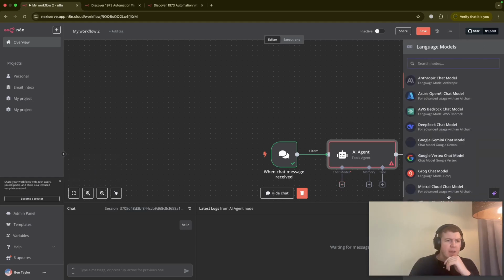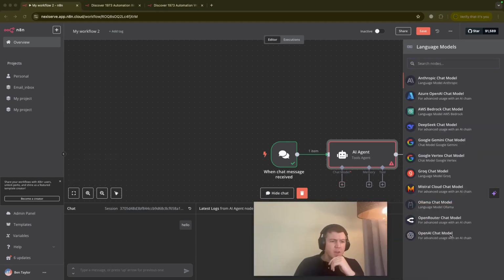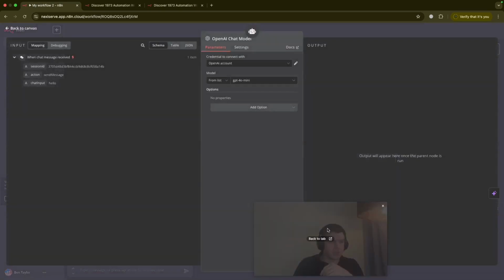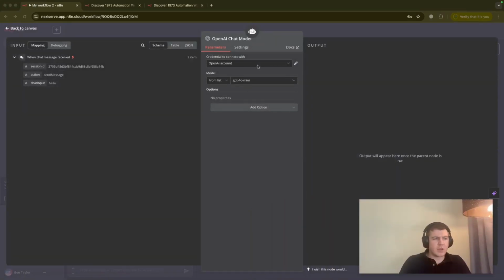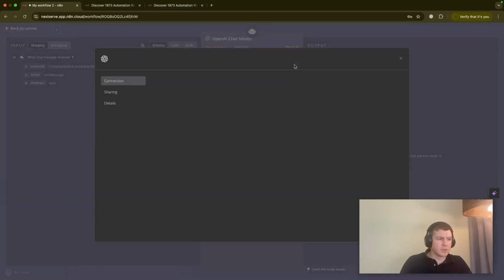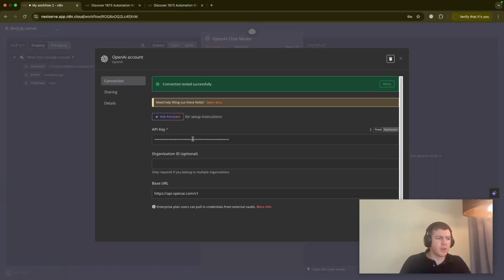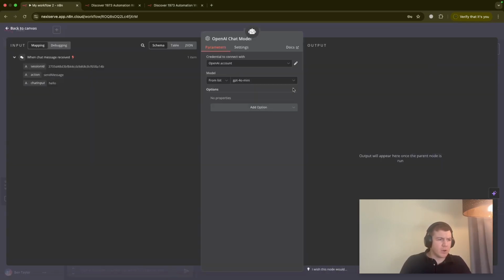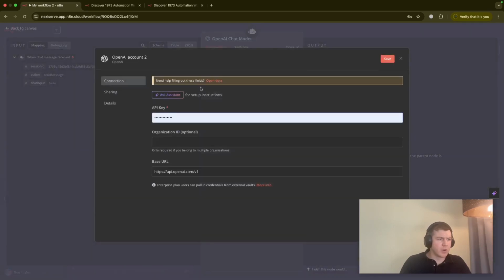If we select here, again, you have many different options. For this example, I'm going to click onto ChatGPT, but again, you can use Claude, or you can use DeepSeek and so on. But for this example, we're just going to use OpenAI. Now you'll need to connect your credentials. So if you select here, you'll need to put in your API key. Now I've already done this. So what you would do is create new credentials.